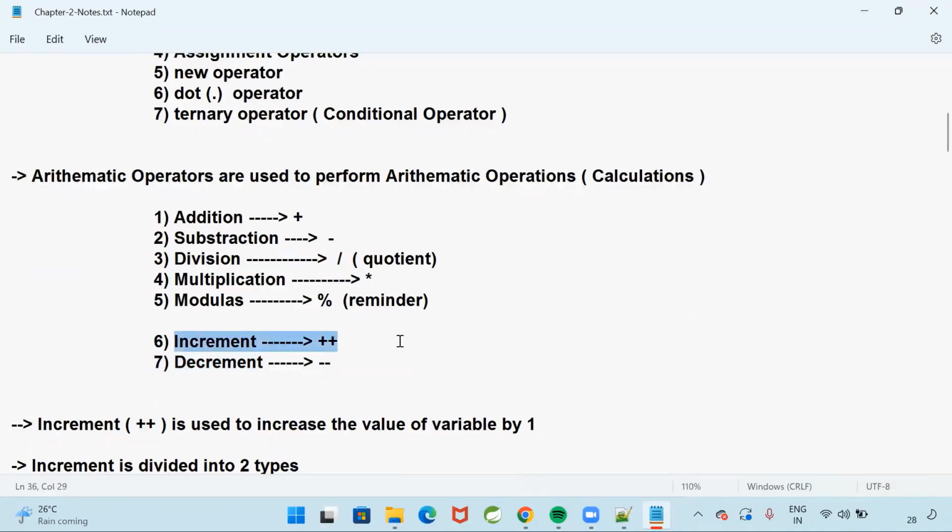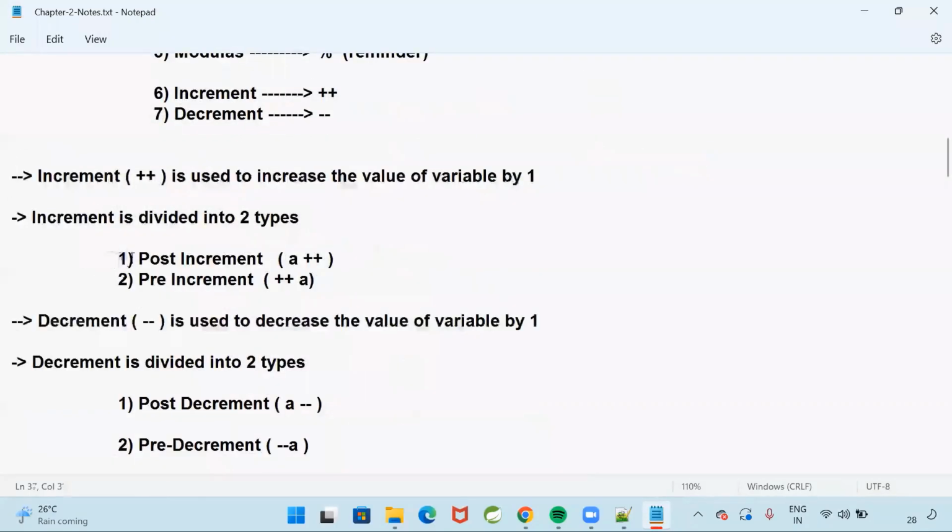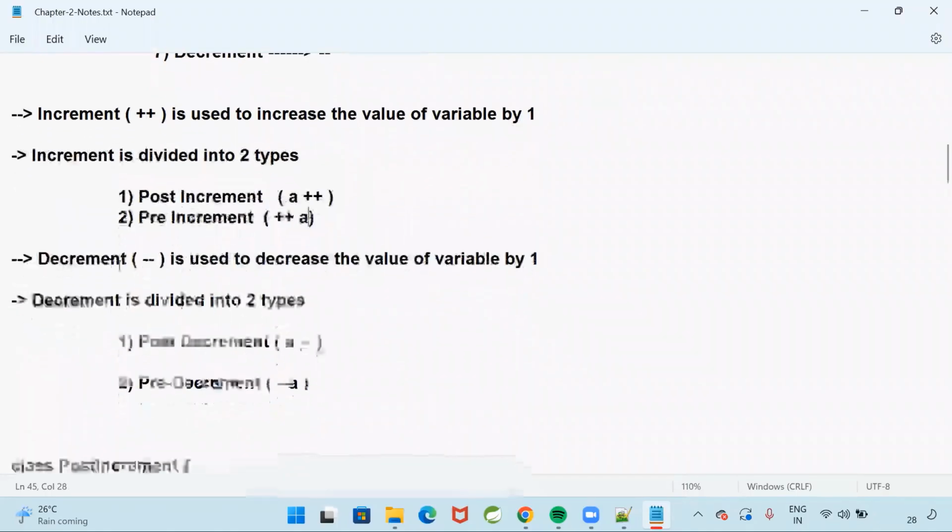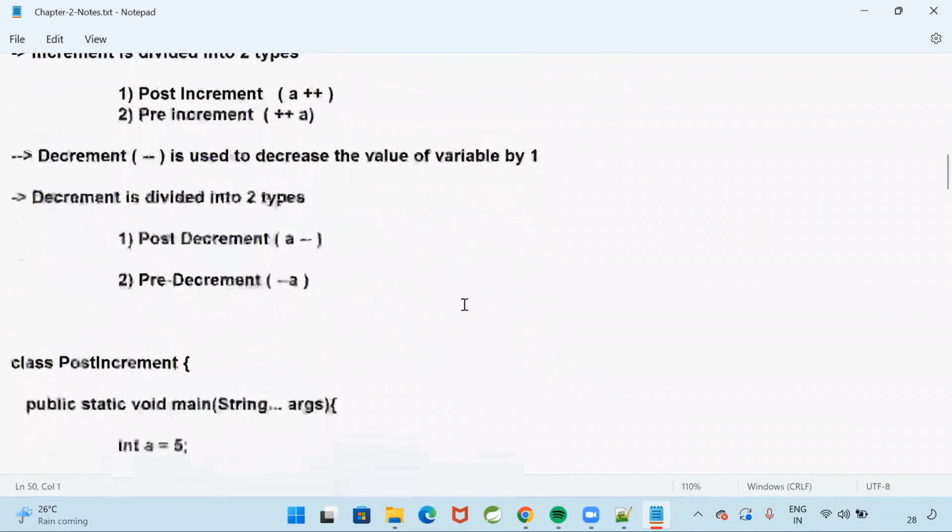Increment is used to increase the value of the variable by 1. Decrement is used to decrease the value of the variable by 1. Post increment is available, pre increment is available. Post increment means first it will use the variable, then it is going to increment the value. When it comes to pre increment, first it will increment the value, then it will use the variable. Same thing for decrement also. Post decrement available, pre decrement available.